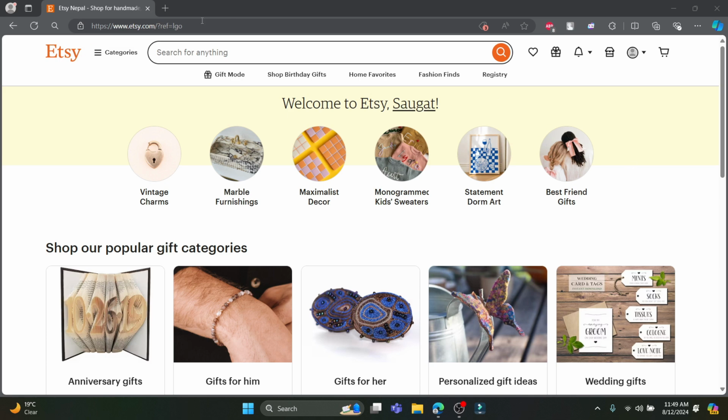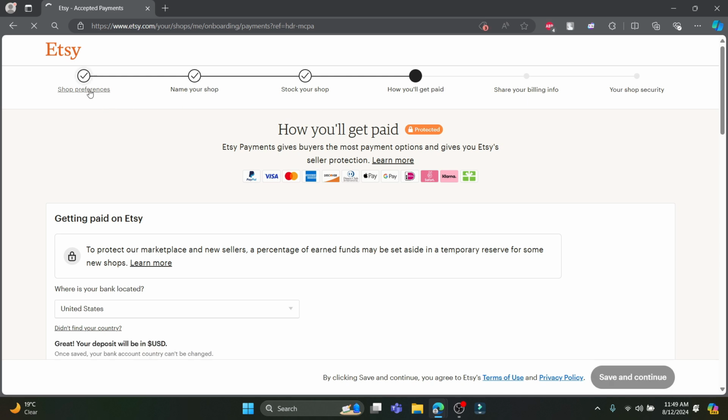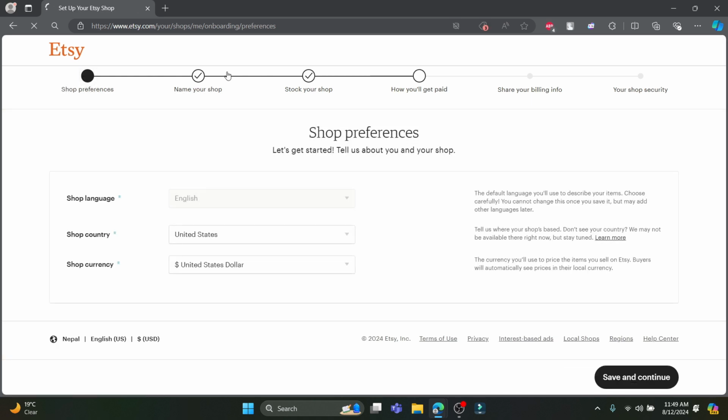Open Etsy.com on any of your browsers and log into your account. What you need to do next is click on Shop Manager. After clicking on Shop Manager, what you need to do is go through this process.